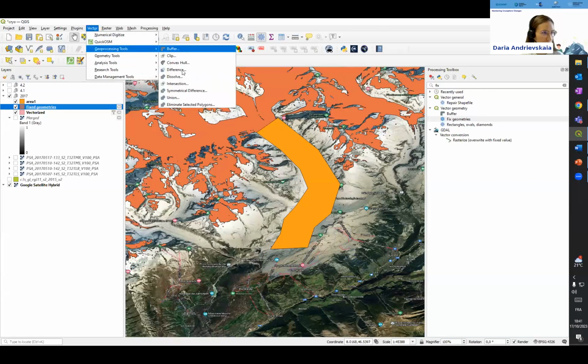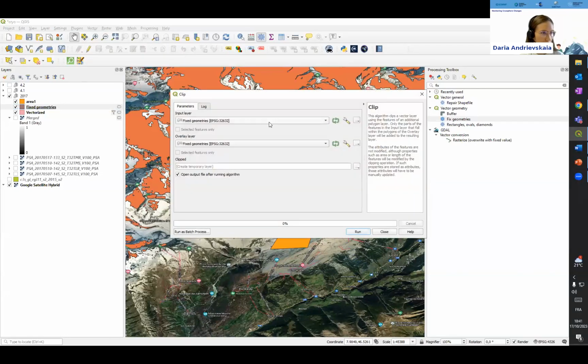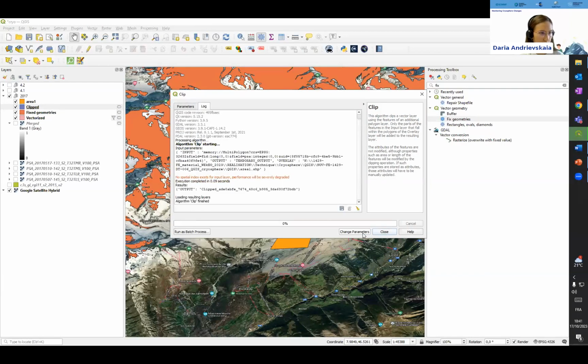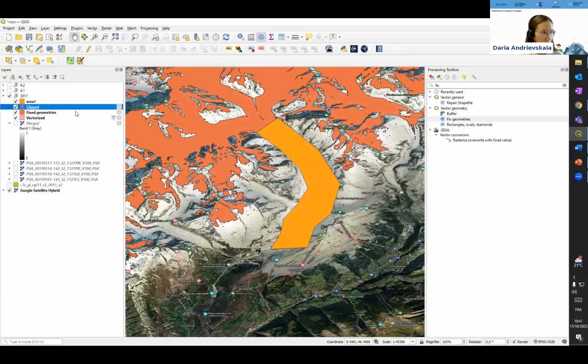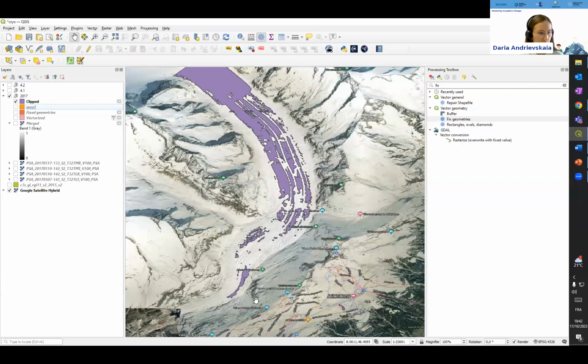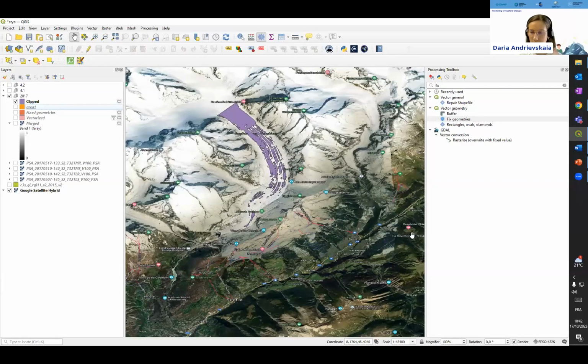Vector, geoprocessing tools, clip. So it's fixed geometries and overlay, it's area 1. Okay, great. So we untick our area. So now we have our clipped area, you see? So now only this is our LH glacier, so nothing else. And like this, we can proceed with others, like with our years. I'll show you how to do it.